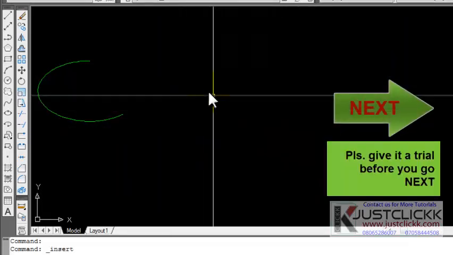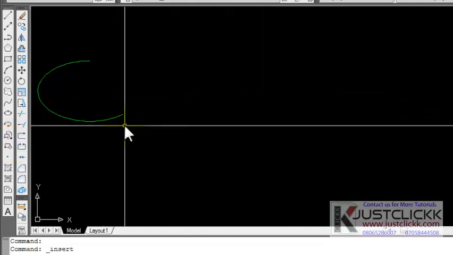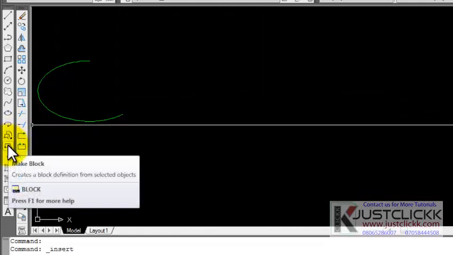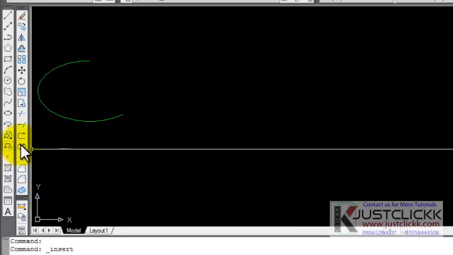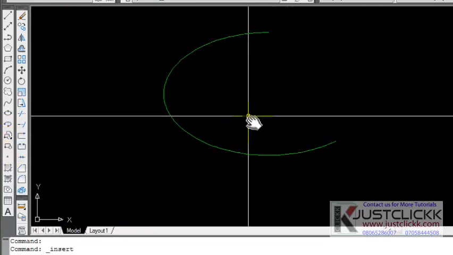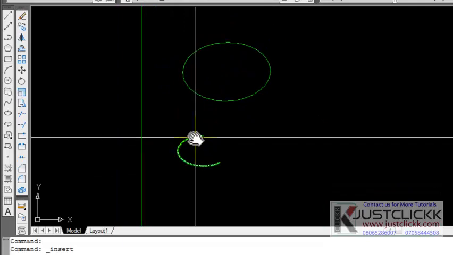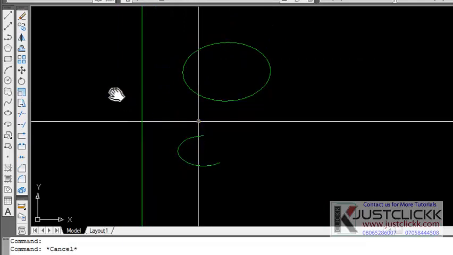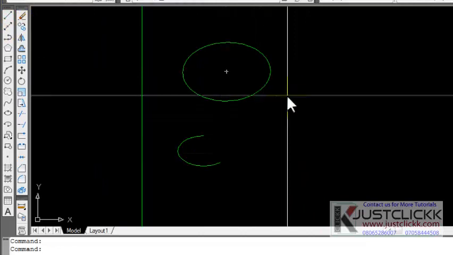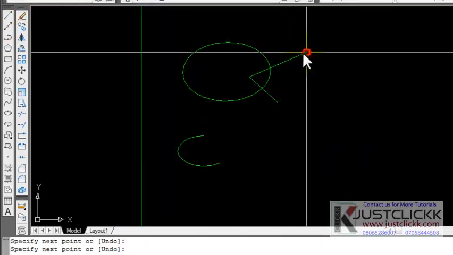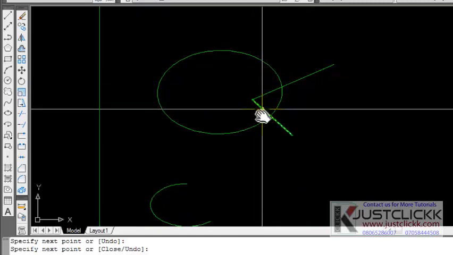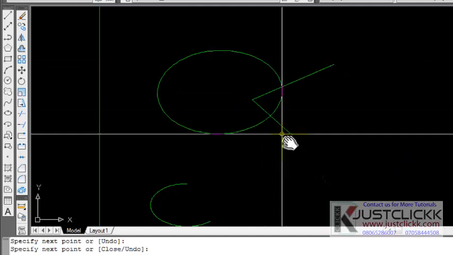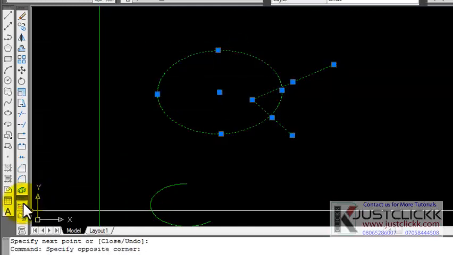So the next here, which is make block, is where you make those blocks that are usually inserted into AutoCAD. Making a block is quite simple. To make a block, it's combining objects together. So let's draw some objects here. Let's draw something that goes in like this and comes out, and these are two separate objects, and we want to make them a single unit. So you select it like this, and then click on make block.